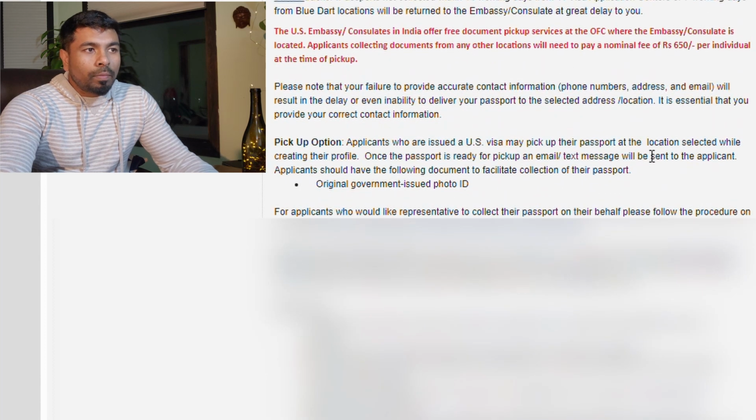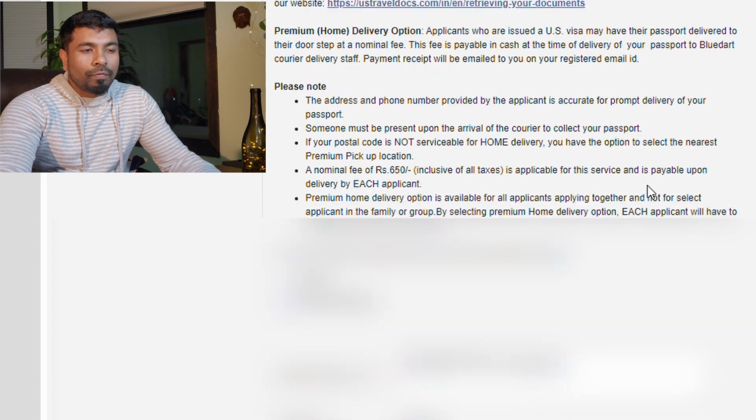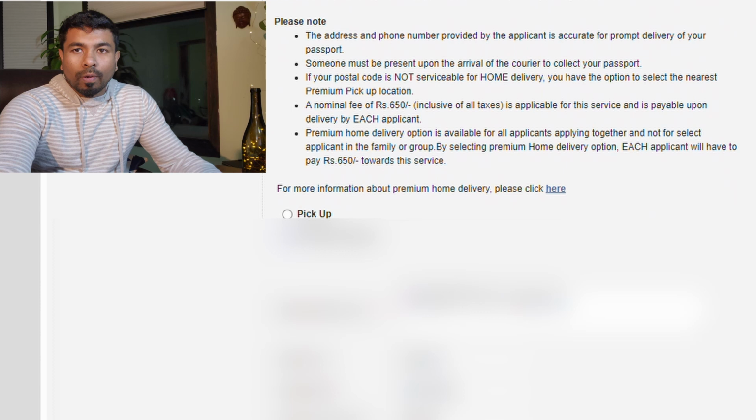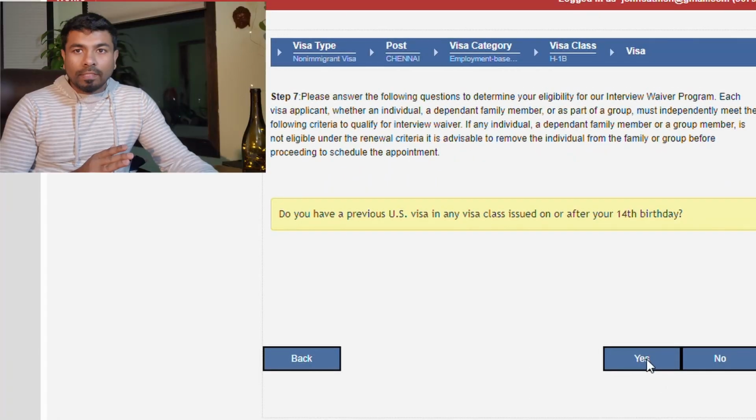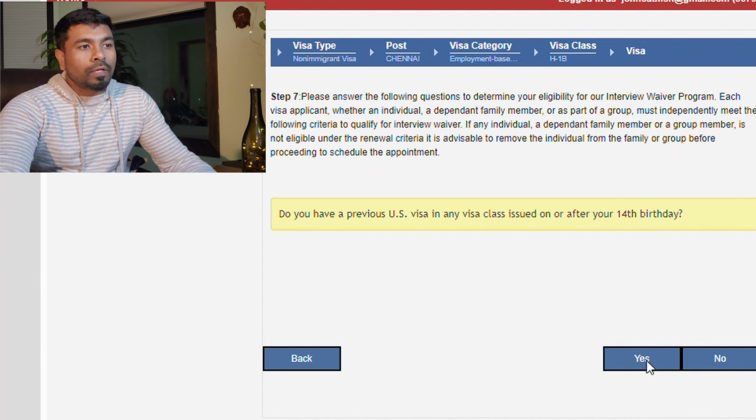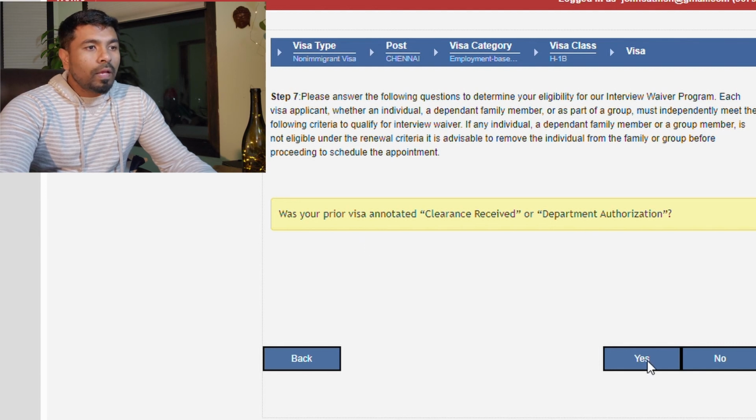So you see the document delivery option, and then if you continue, it will ask you to schedule an appointment, and you can go for it. If you are selecting yes option, then it will start asking more questions. So the next question that it is going to ask you, was your visa annotated, clearance received, or department authorization?